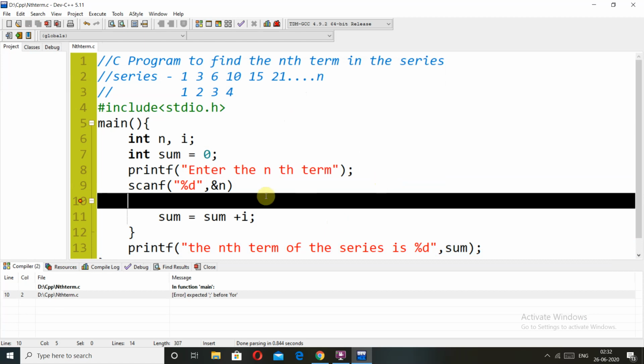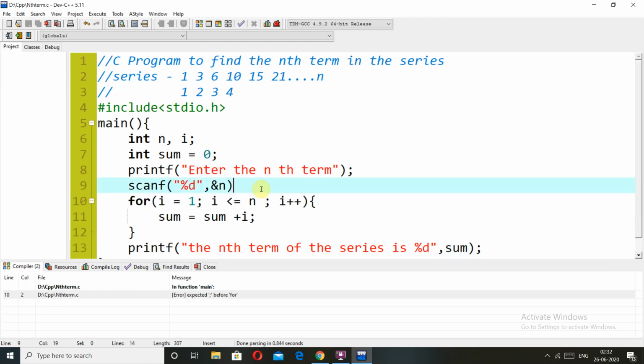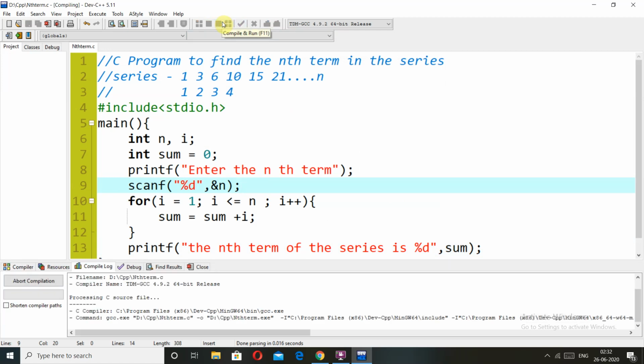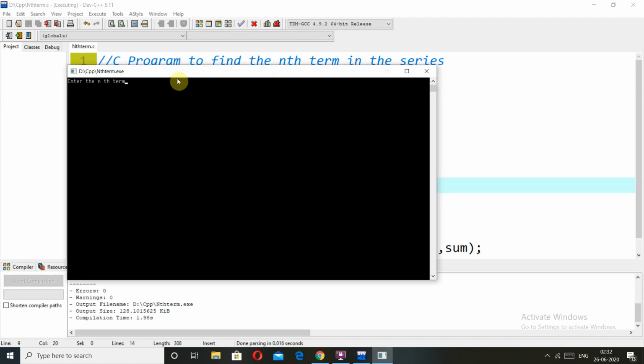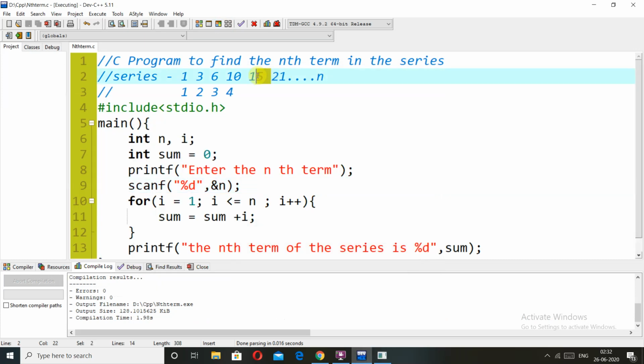So I'm getting some error, and let's check. Oh, I have forgotten to write a semicolon here. So it is asking me to enter the nth term. Let's say it's the fifth term. So I'm getting 15. So you can see that the fifth term of the series is 15.